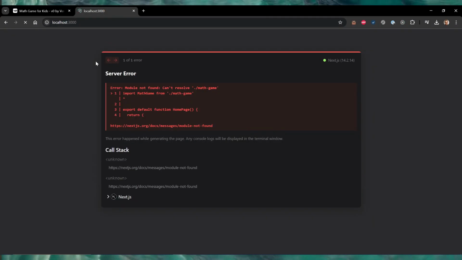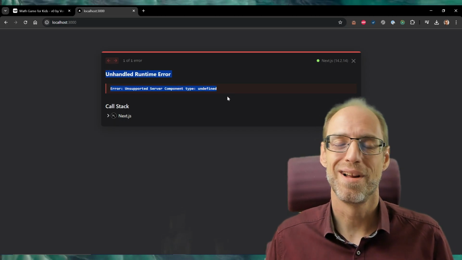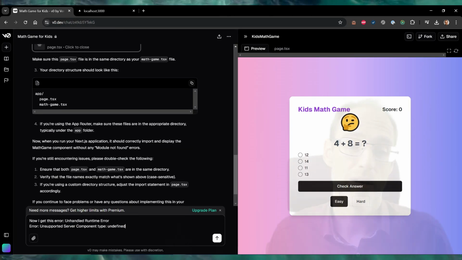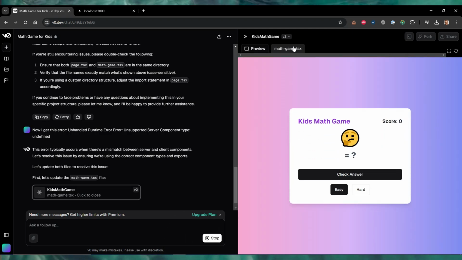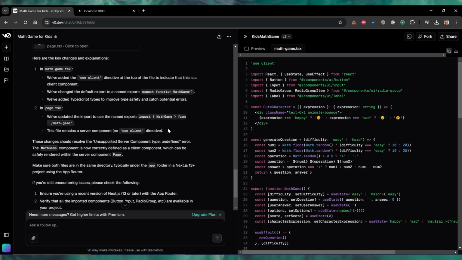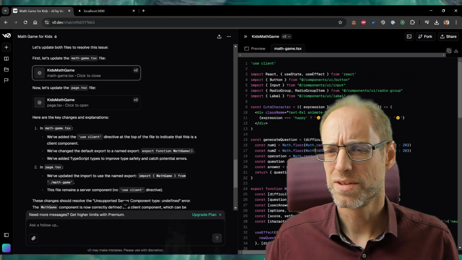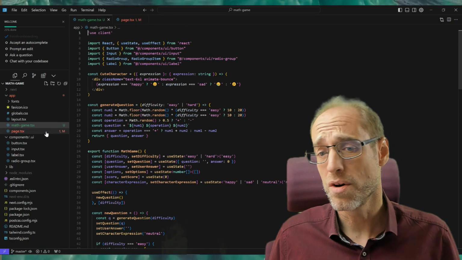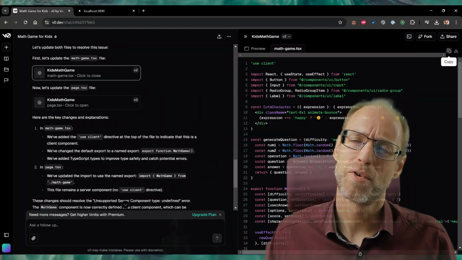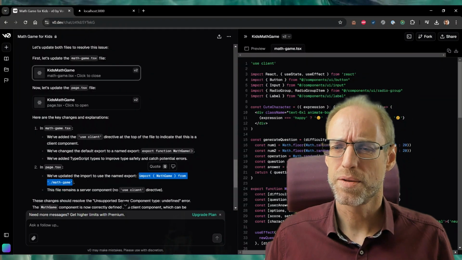Yay, another error. I love that game. So let's play another round and give the error to the AI. It's a bit more confusing this time, but it eventually tells us to replace our game file with this new code. And the import is supposed to look different, although it looks the same to me.